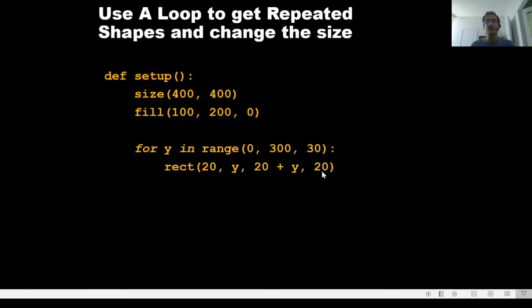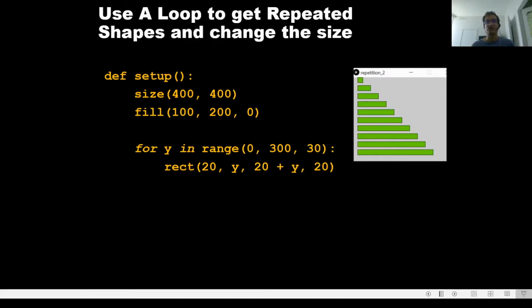But its height is constant. I'm not changing the height at all. It's always 20. So if you run this, you should get a series of green bars, or green horizontal rectangles of increasing width. So you should get something like this. Okay, hope that was clear. I don't mean to go too fast, but you saw what happened, right?